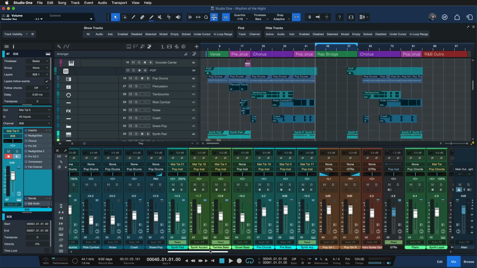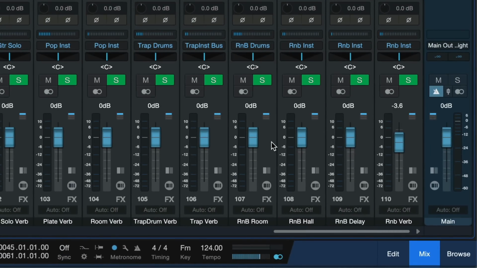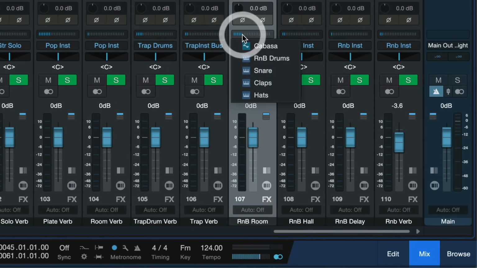So, for example, if I go all the way to the right here and I am investigating the R&B room, for instance, I click here on this LED strip and it tells me that there's 5 channels currently sending into this reverb. So what if I just want to adjust the send levels of these channels now to mix the balance of reverb really quickly?